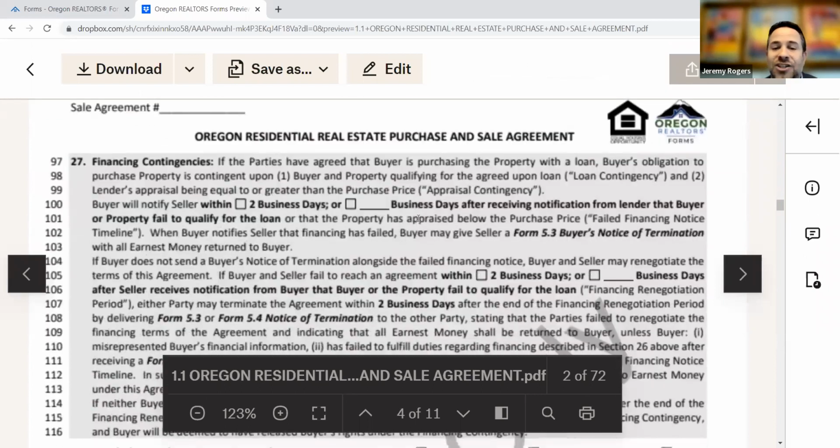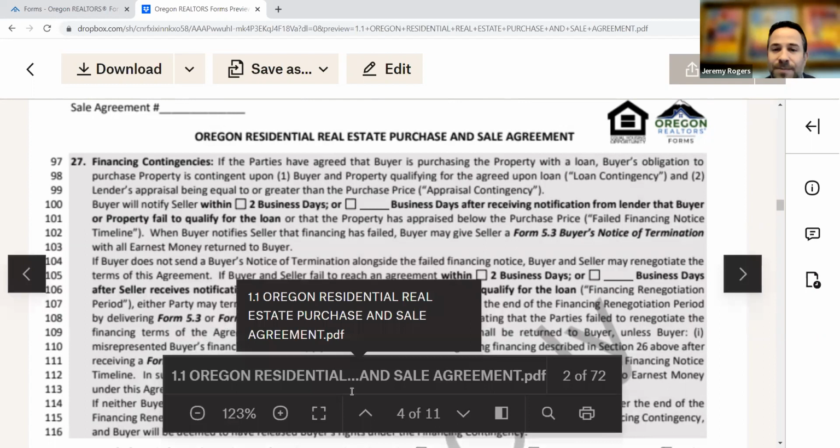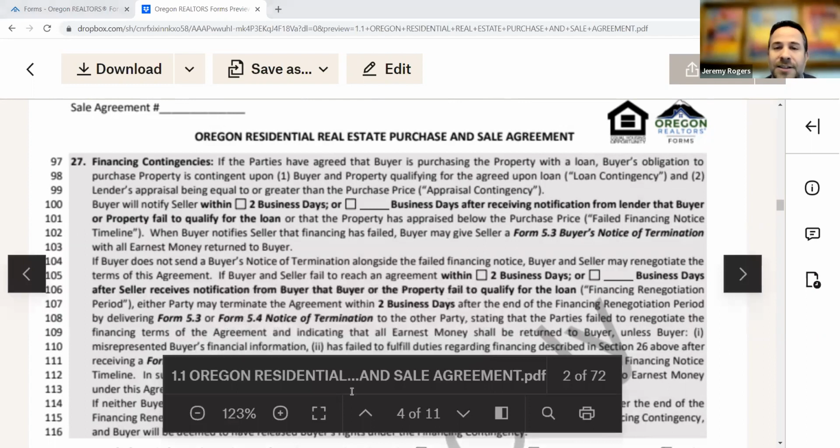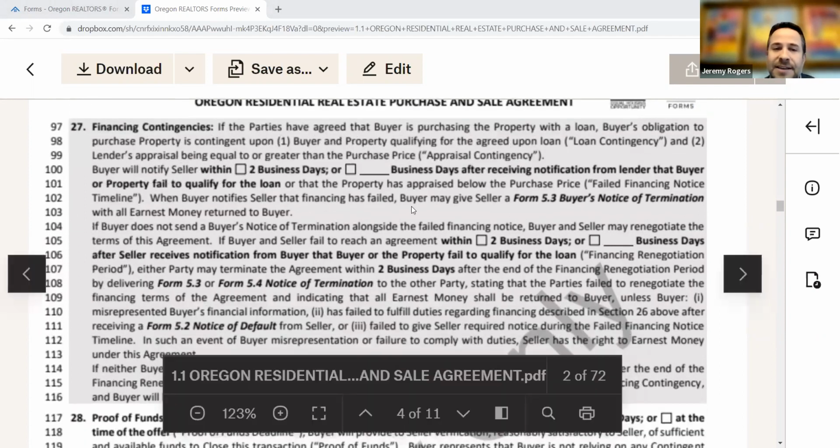Okay. The next section I want to touch on is the financing contingency. I see some comments in the chat, but everyone, if you're asking questions, please use the Q&A. Financing contingency. This is important. I want to talk about this.